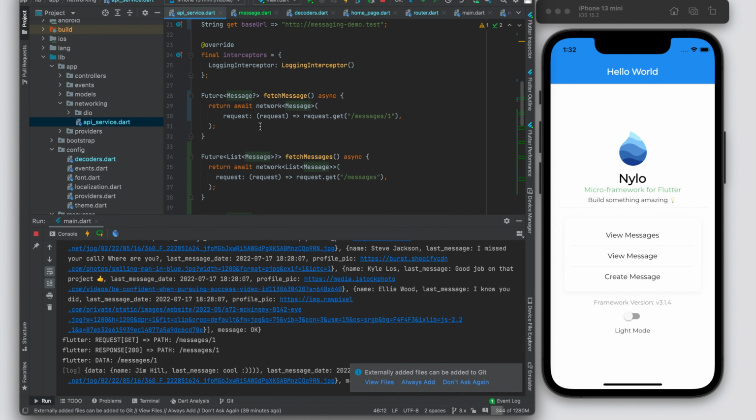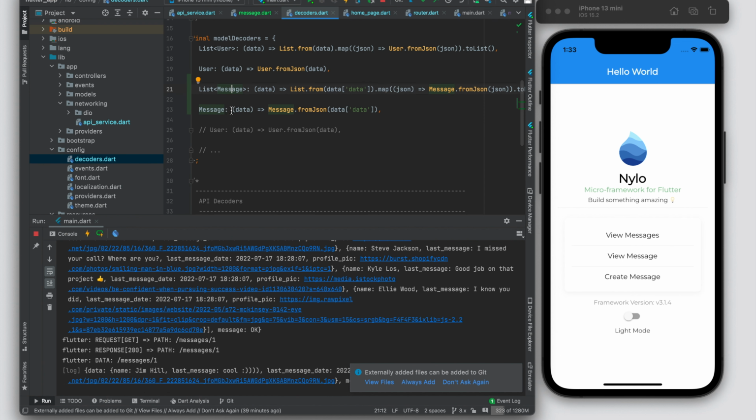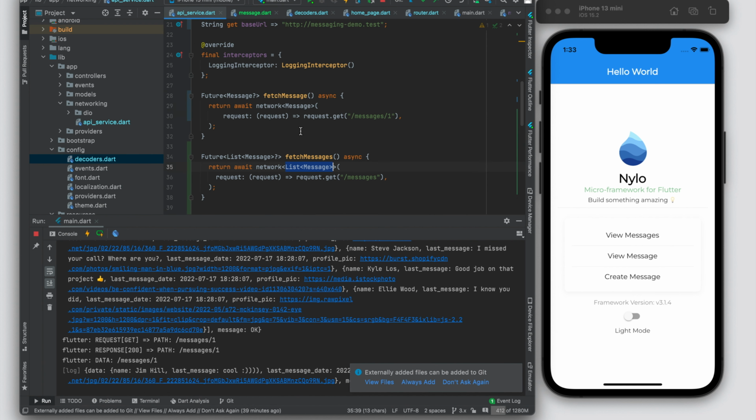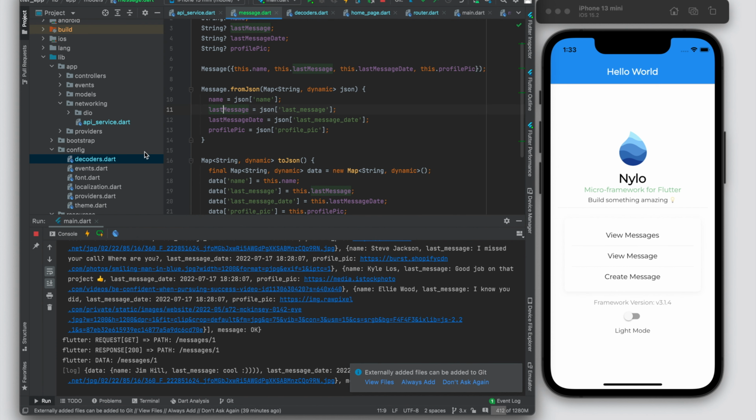If you're returning a list of objects, you're going to want to make sure that you're passing that here, so a list of messages, and then it will tell Nylo under the hood to use this decoder as opposed to using this one. So once you've added all that, I'll just take you through the UI of how this looks.